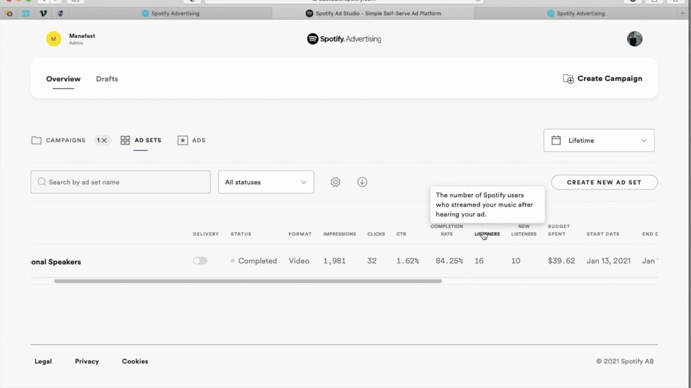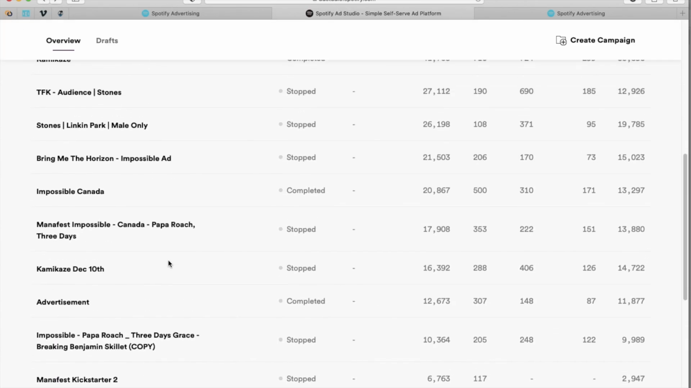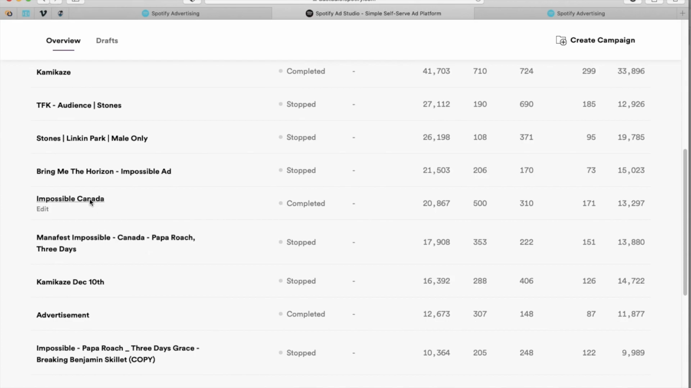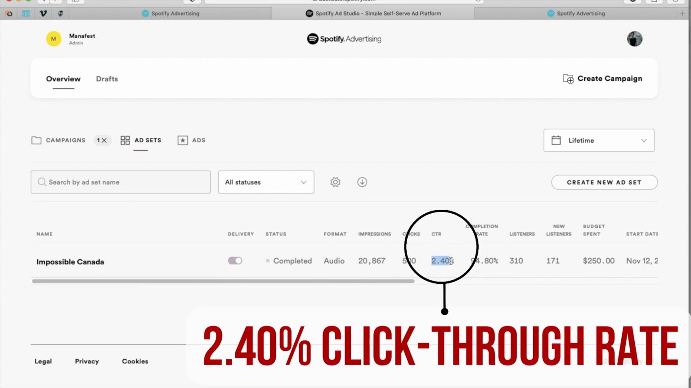And this is where the ROI might not be in the front end, but it's in the back end. How many people started following me now? Because if 16 people just after $40 spent, streamed my music after hearing your ad, how many people followed me and continue to stream my music? There's another one here that did really well where I just targeted rock fans in Canada, and this one had a really high click-through rate, 2.4%.